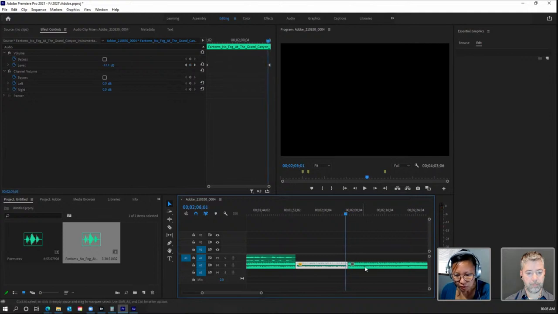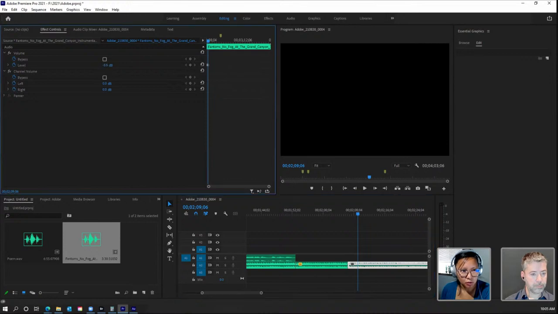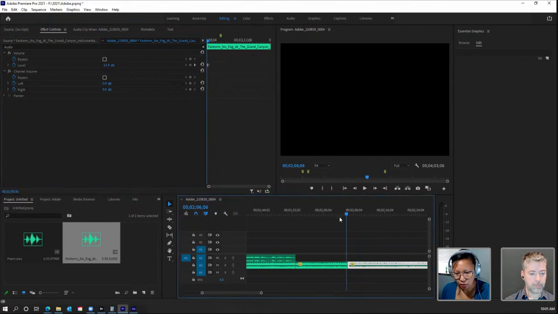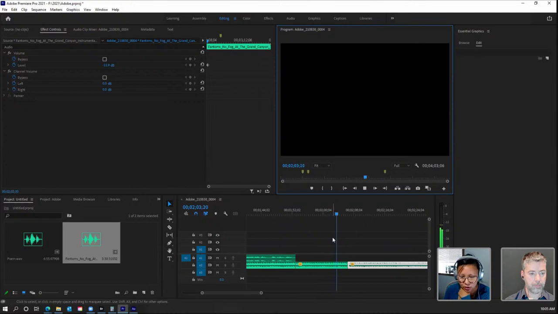You can see once I click on this other audio track, it jumps to 0 decibels, and we want to bring that down to 12 to match where it ends, 11.9. That way we have a seamless transition between the two audio levels.